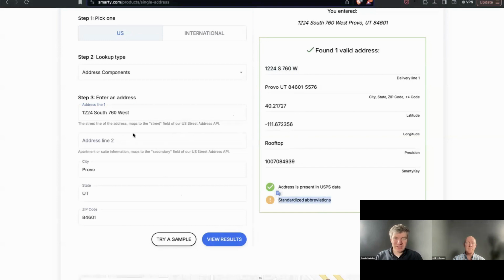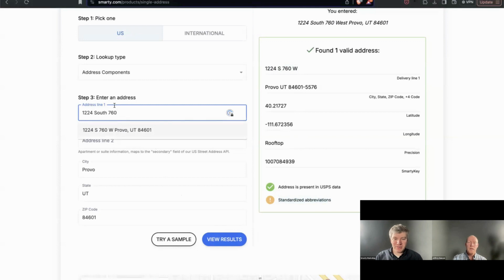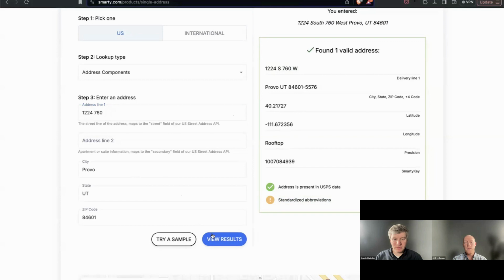Yep. None of this "I don't know if it matched, or I don't know what was changed, what was wrong about the previous address." This one actually works without even the South or the West. Oh, cool. So now it just says we added street suffix or directional. Yep. That's very cool.